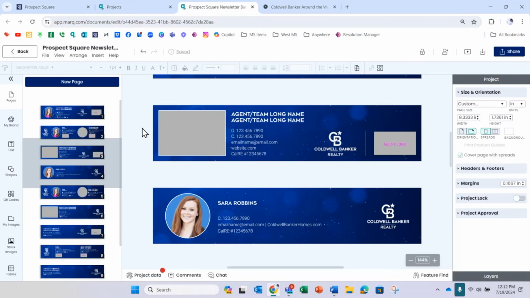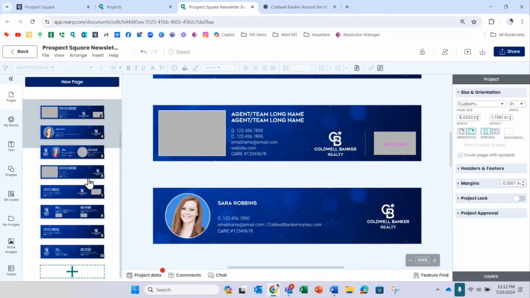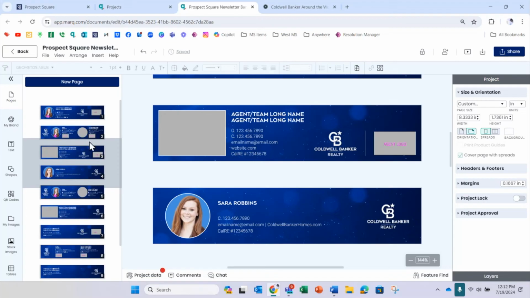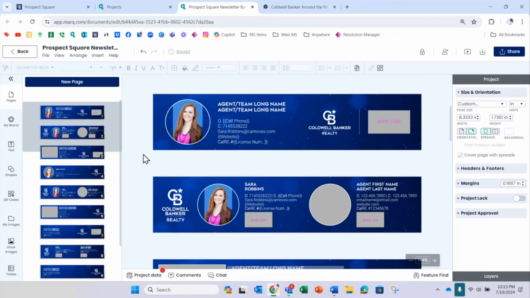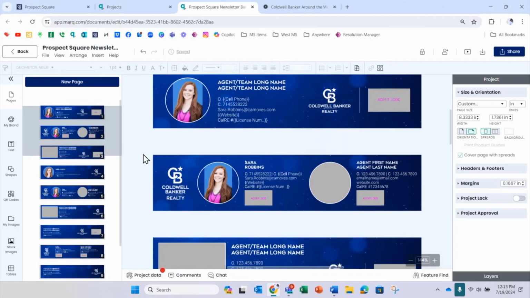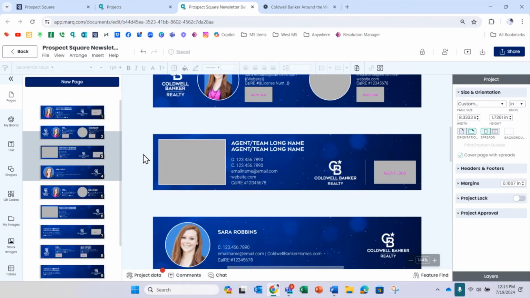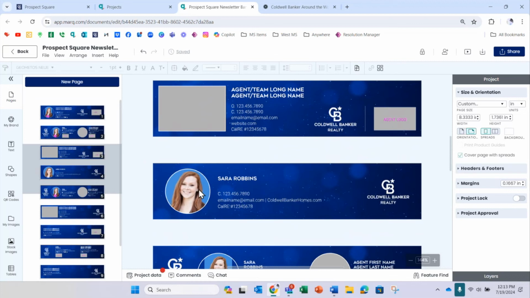Once your project has opened, you'll see that there are a number of options for you to customize, 10 to be exact. All of them are various different layouts and styles depending on whether you're an individual agent, whether you're part of a team or have a team name, and if you have any agent branding. You'll want to scroll through the list to find the applicable newsletter header that works for you. In this case, I'm going to use number 4 here.